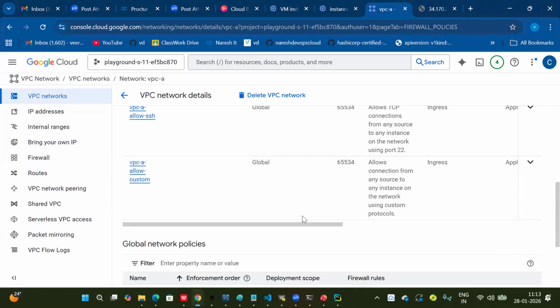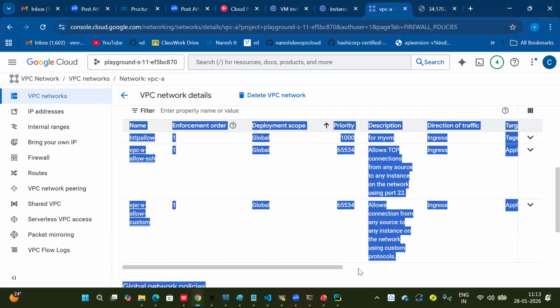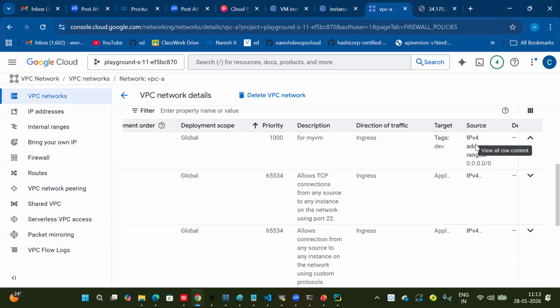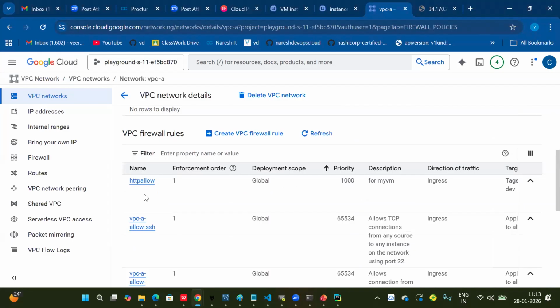firewall. How many rules are there? 3. But 2 rules only apply for the VM. Here, if you can see 3 rules, one rule is applied for target tags. Remaining 2 are applied for all. Clear na? So now my server comes under all, not under tags. That's why this 80 is not enabled for your VM. So the VM is unable to access your application. Clear now? Let's do it now.